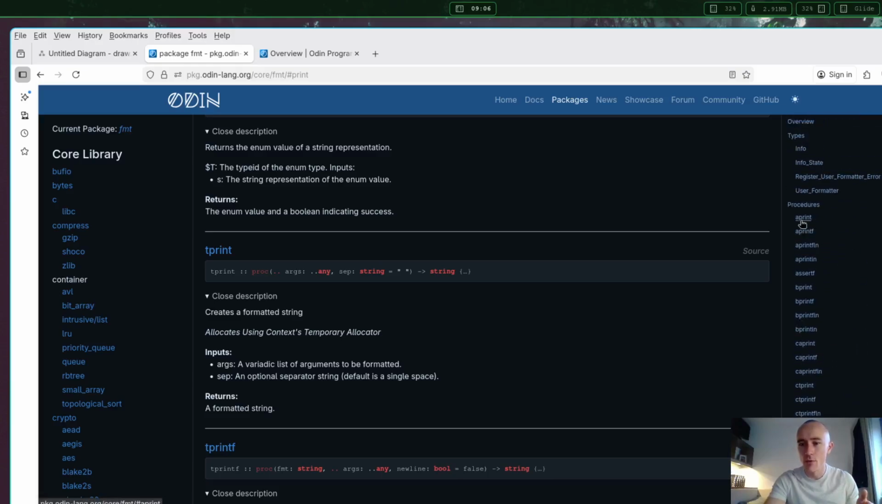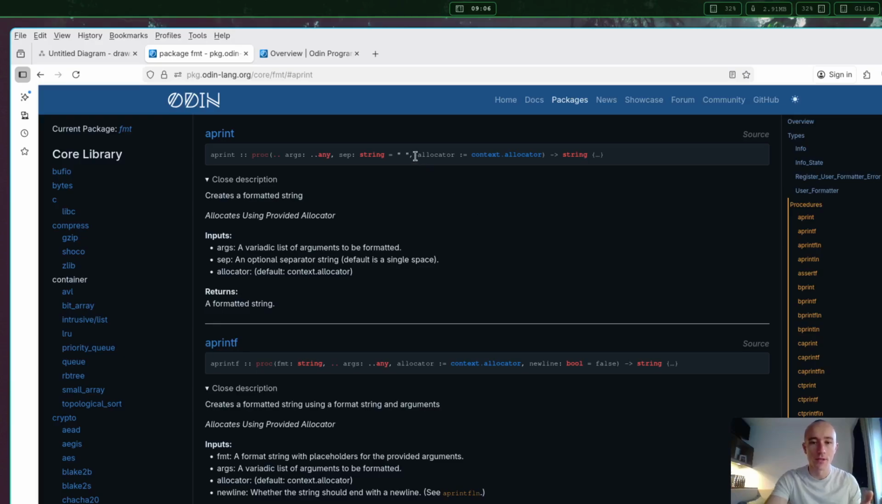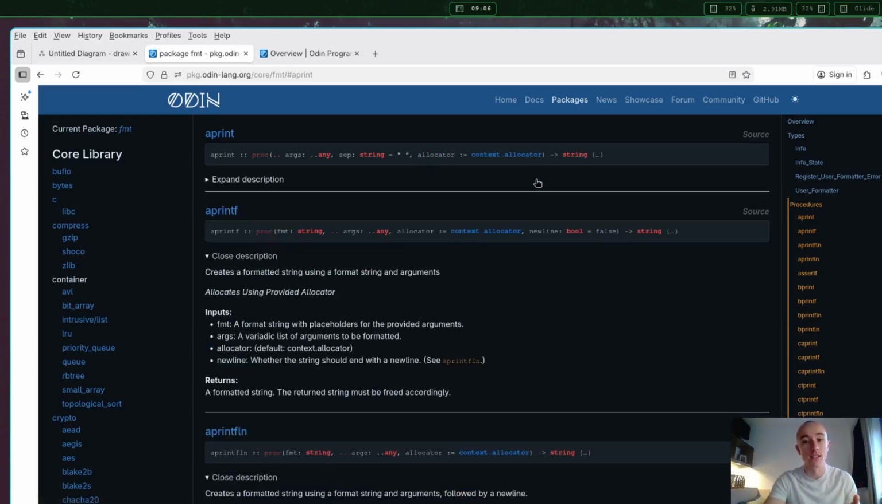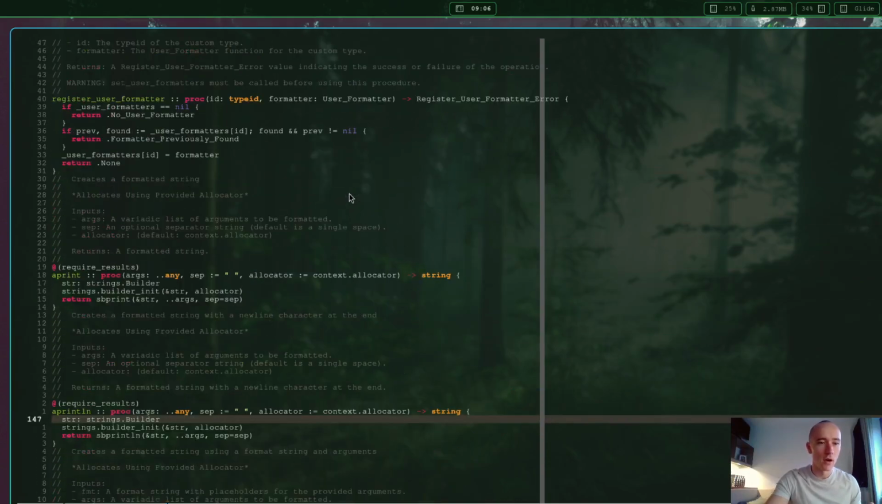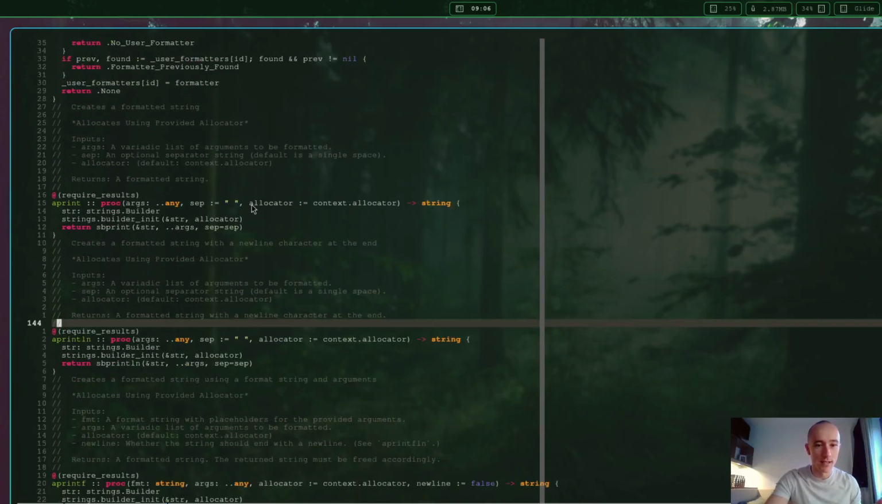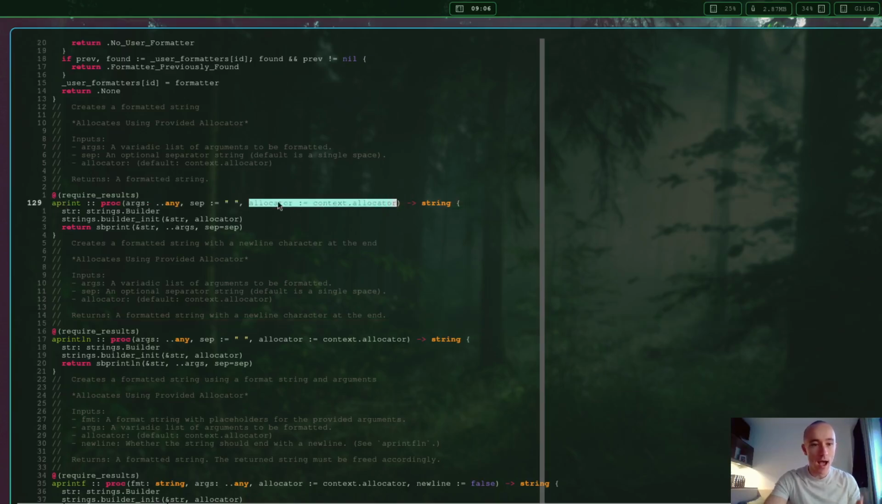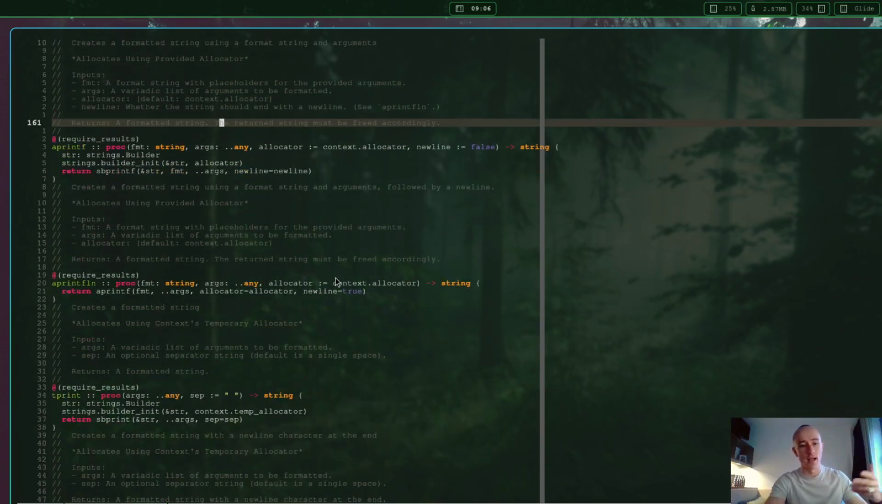To give you an example, if we go to aprint, you see one of the parameters up here is the actual allocator itself. And because this is one of the parameters, even though it has a default value, you can put whatever you want in there so long as it is a type of allocator. We can further see this by going into the actual implementation. If I go up to aprint here, we can see, again, we have the allocator parameter, and the allocator is being passed into the string builder.